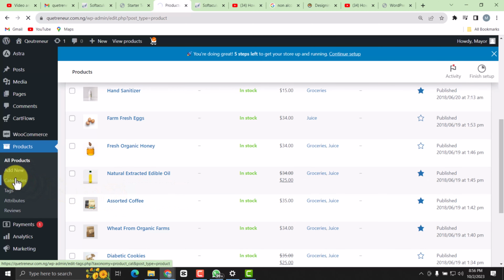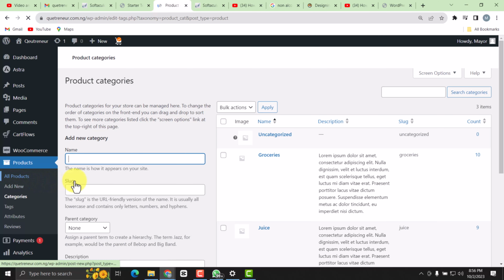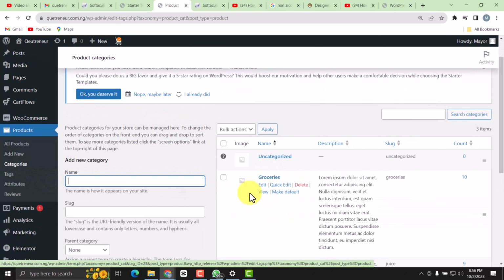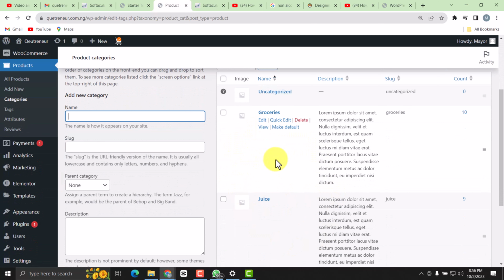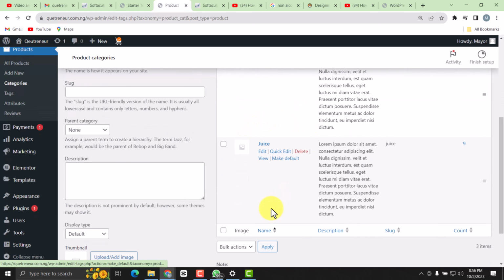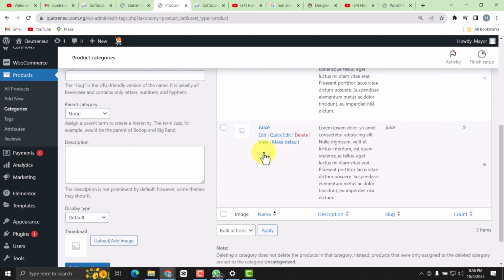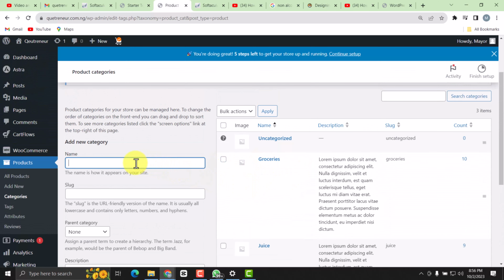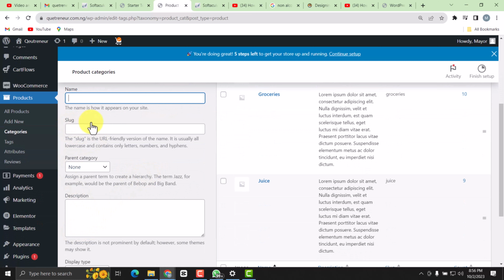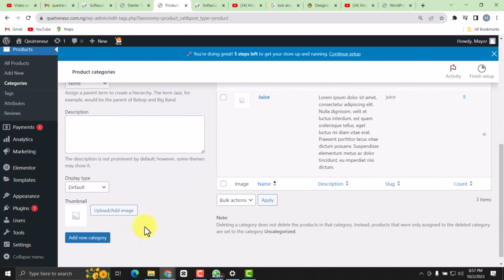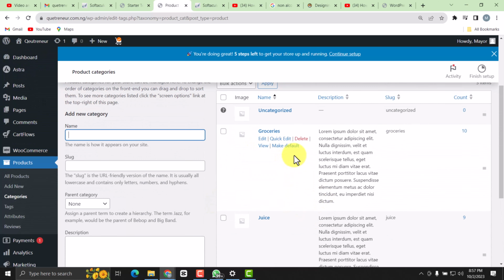You click on this category right here. Click on the categories. And you can see we have the categories section right here. We have uncategorized, we have groceries, we have juice. Now you can add your own category. If you want to add a new category, you can add it right here and set the slug and description. Now, if you want to just customize one that's already there, it's simple.